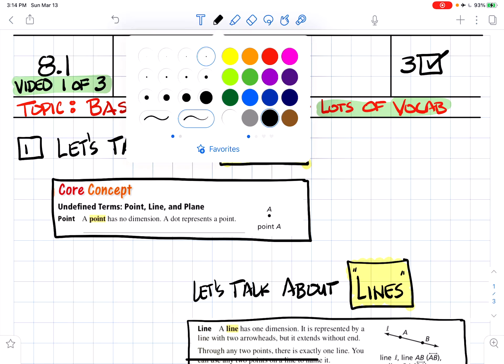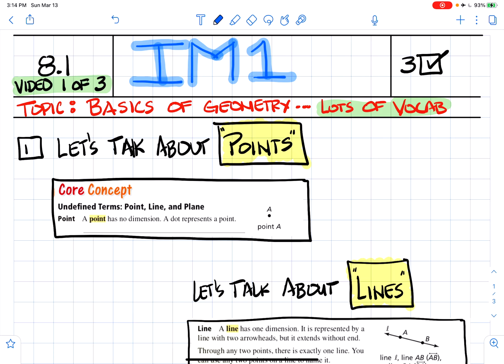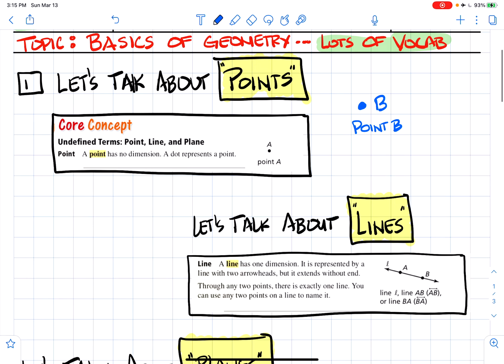So first things first, let's go ahead and talk about these terms that are undefined. There's a couple of them: points, lines, and planes. A point has no dimensions, it's just a dot, and it represents a point. For example, I could just draw a dot and call this B, and call that point B, or I could label it as point B. But really, we're just drawing dots. So any kind of dot is going to represent a point.